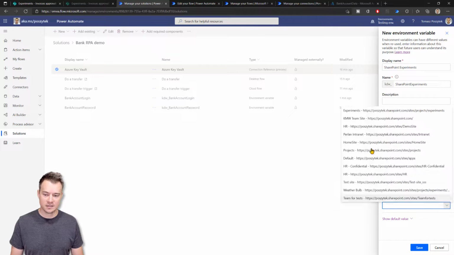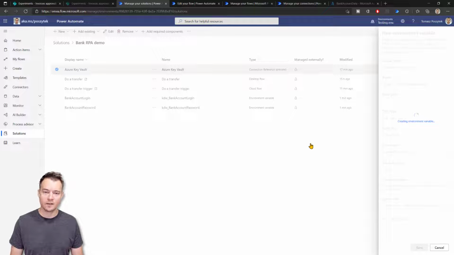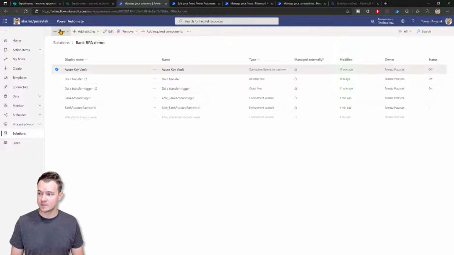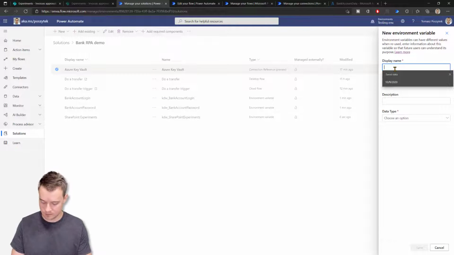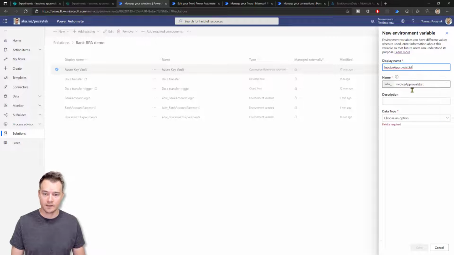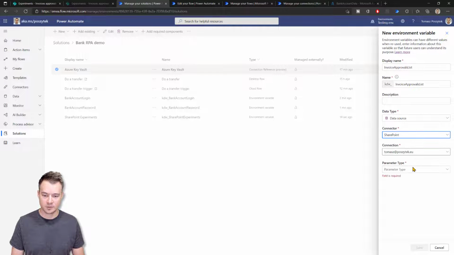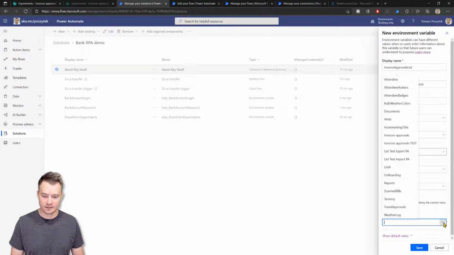So first is the site, and only after you create a site environment variable are you able to create a list environment variable. So the next step is I'm going to create the invoice approvals list, and this is also going to be a data source. So again, SharePoint, and this time it is going to be list. First you choose the site, and then you can define the list.